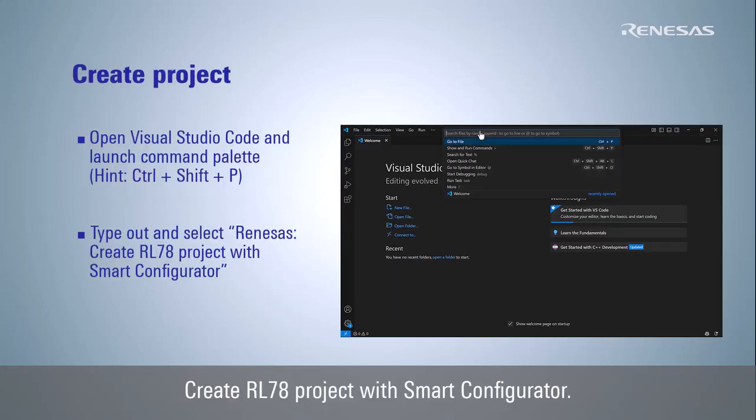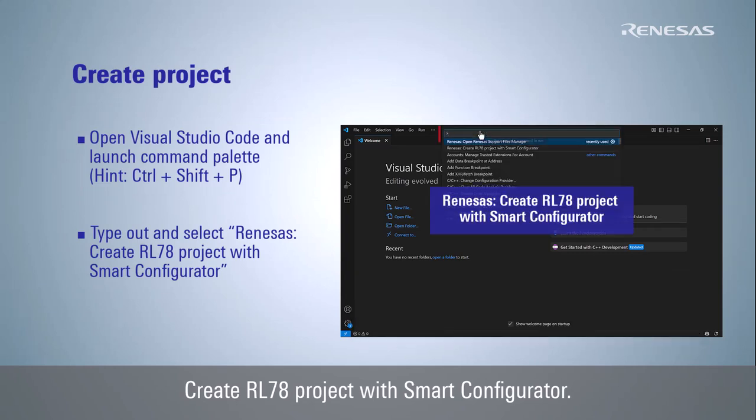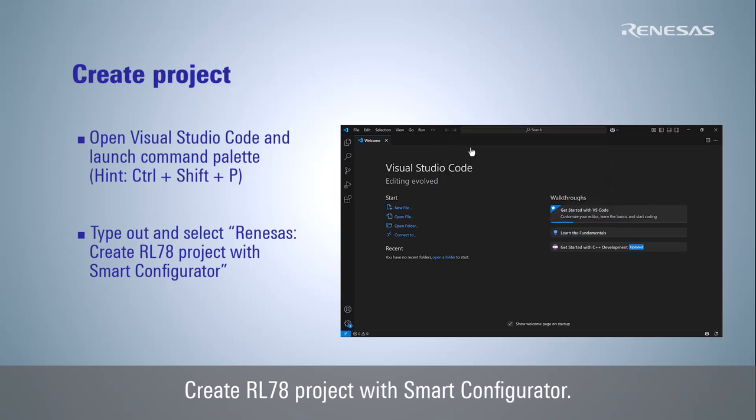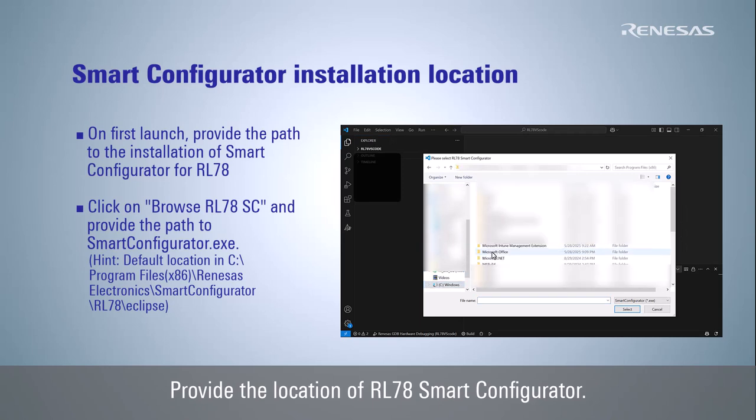Open the Visual Studio Code application and launch the command palette, Ctrl+Shift+P. Enter Renesas: Create RL78 project with Smart Configurator until the option appears in the drop-down list. Click on this option. If you have not launched Smart Configurator from Visual Studio Code before, you will be prompted to provide the location of the installation. Click on the Browse button and provide the path to smartconfigurator.exe.